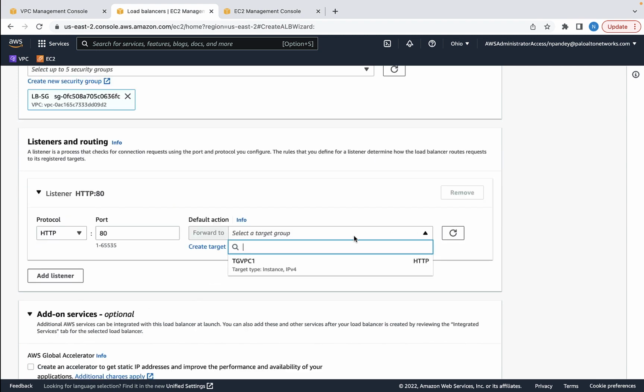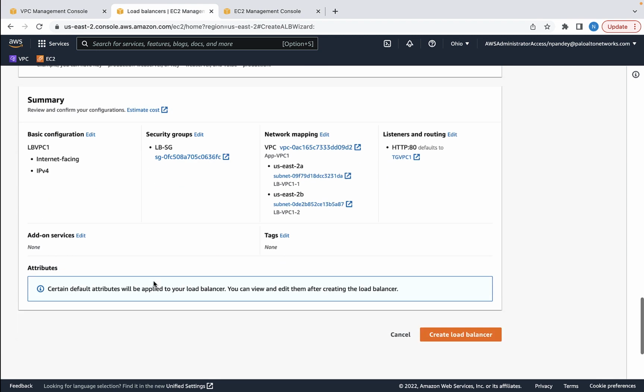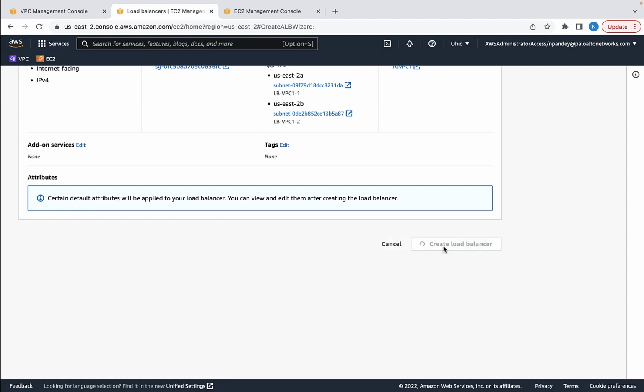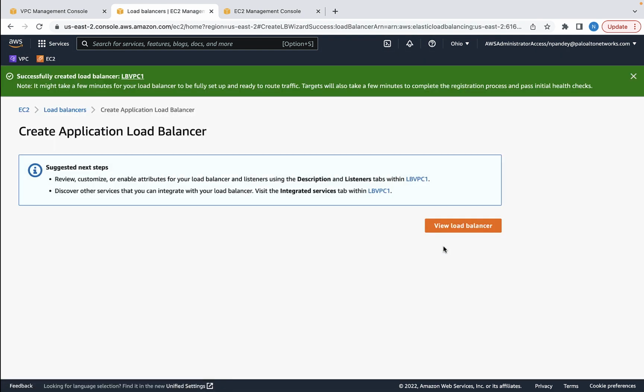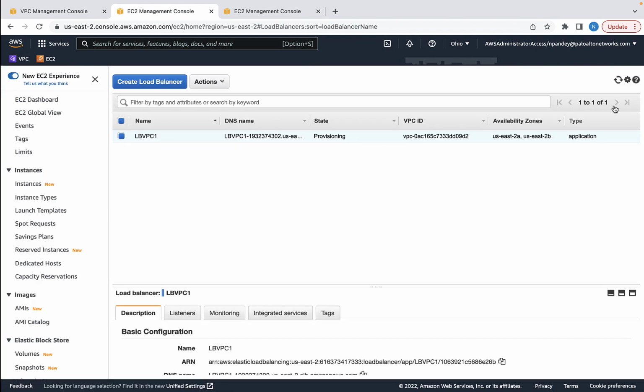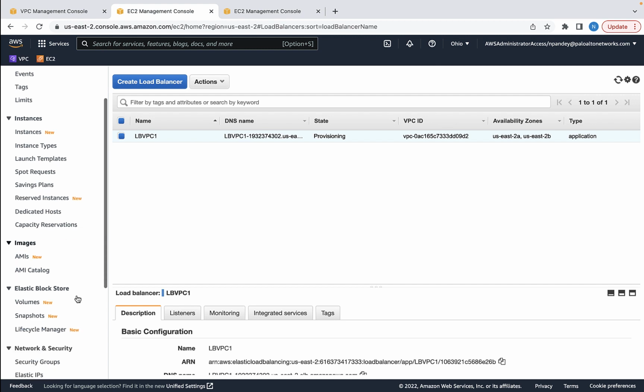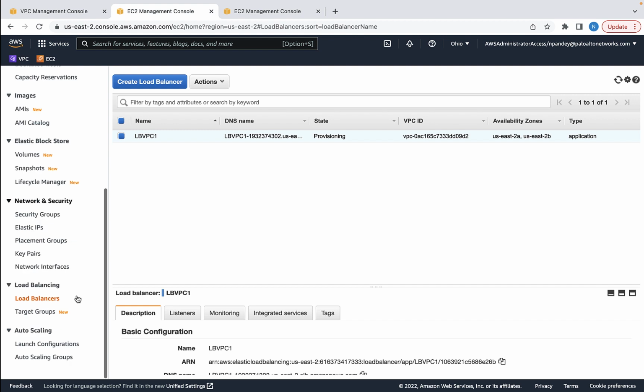Select the target group which we just created, and we can leave the rest of the settings as default and create the load balancer. The load balancer is going to take a while to come up. Meanwhile, I'm going to create a similar configuration for my VPC2 as well.